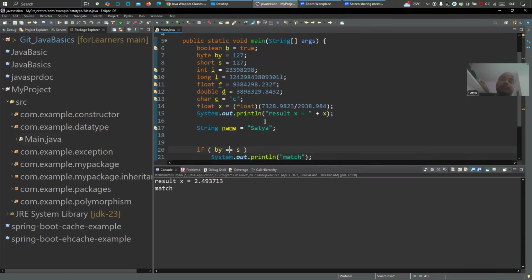I will tell you one beautiful question which comes up in some campus interviews or maybe in some other places. People will ask you like this. Okay, let me tell you what happens here. b equal to s, right? So b value is 127, s value is 127. So 127 equal to 127, so the value is true. That's why it goes into the if and it prints match.